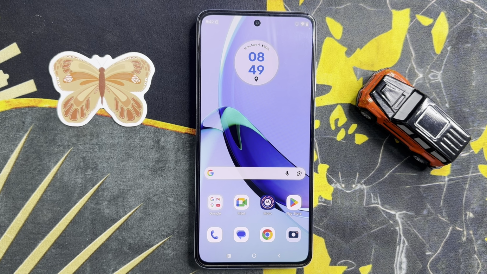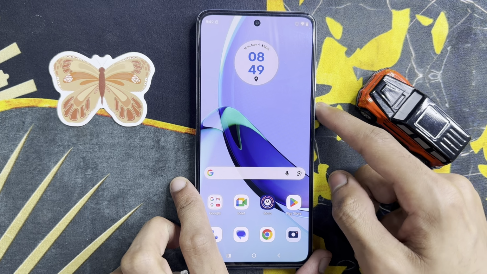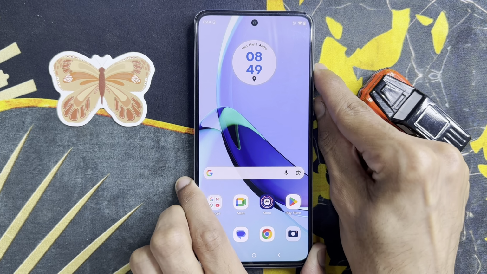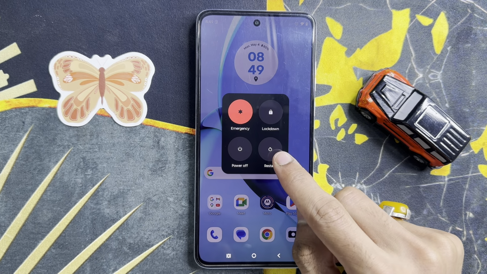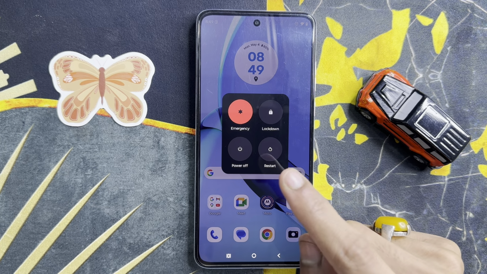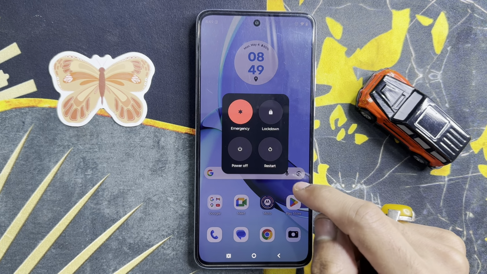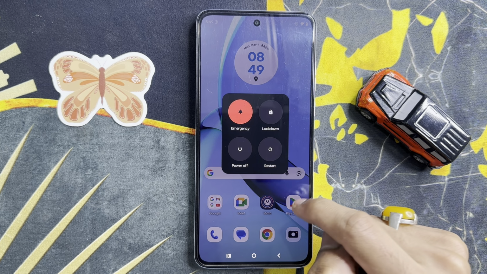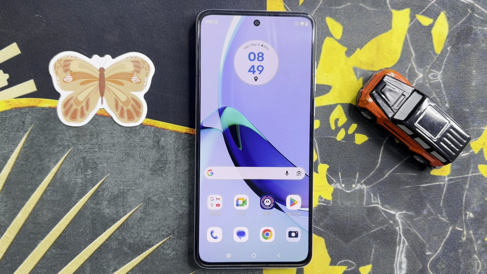But if it is not solved, if you want to fix this problem, restart device. Just click and hold side power button, volume up button. Click on this restart icon. Again tap on this restart icon. You will see phone is restarting. After restarting, enter phone pin. You will see your problem is solved.